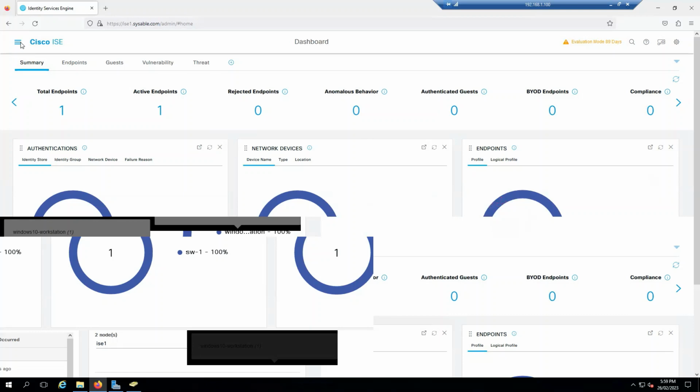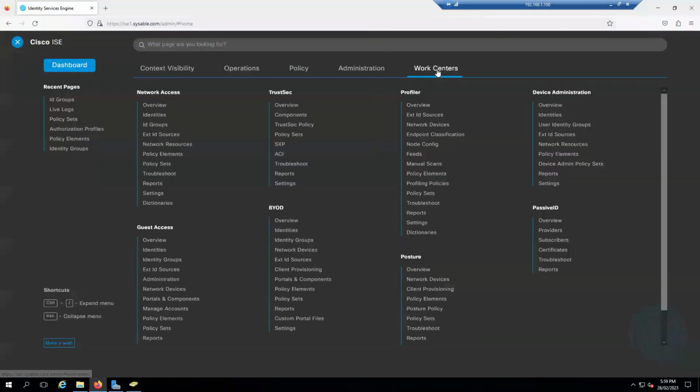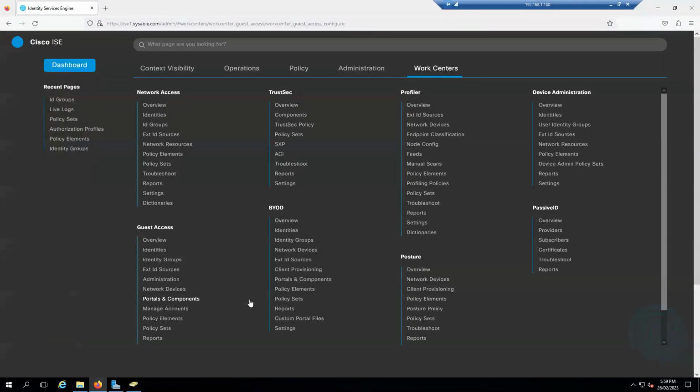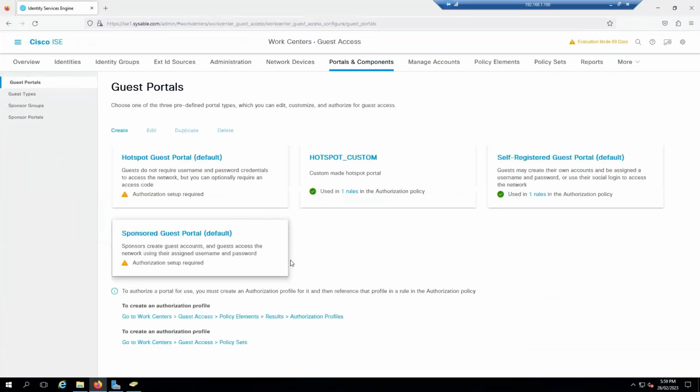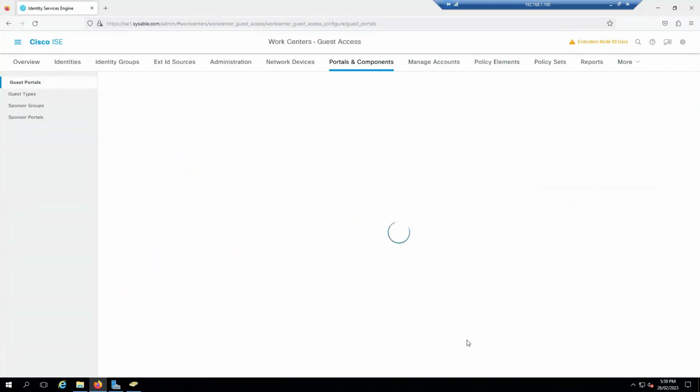So now let's go back to the same scenario under the workstation within the guest. I will go directly to the portals now. Within that portal, I can use the default self-registration guest portal. So I will use the default self-registration portal this time. And if you want to make any changes, you can go ahead and make changes over here, as we did on the hotspot one.